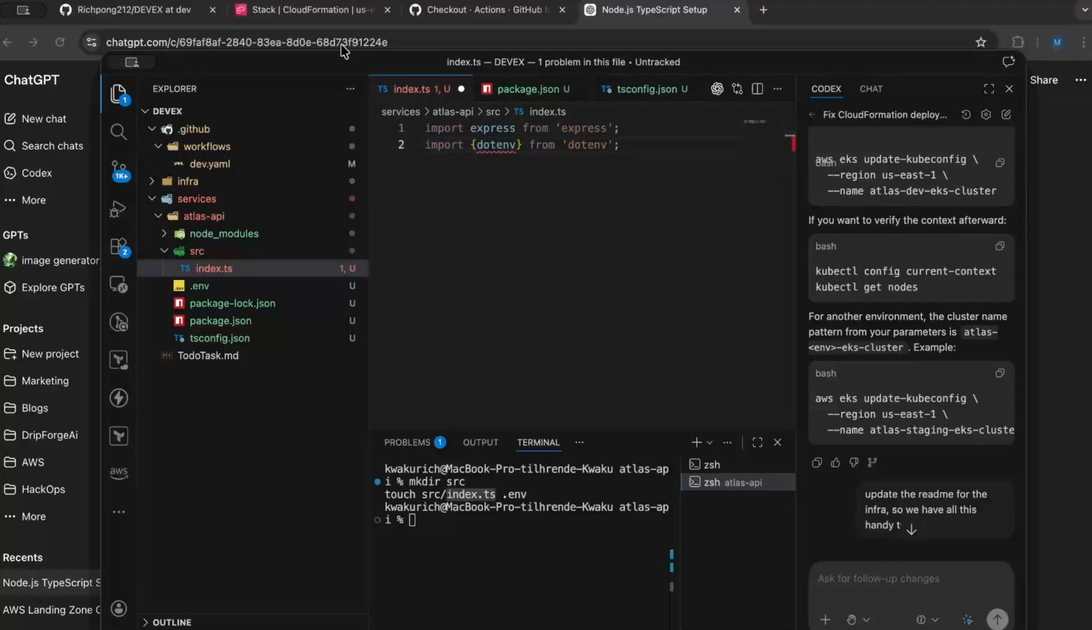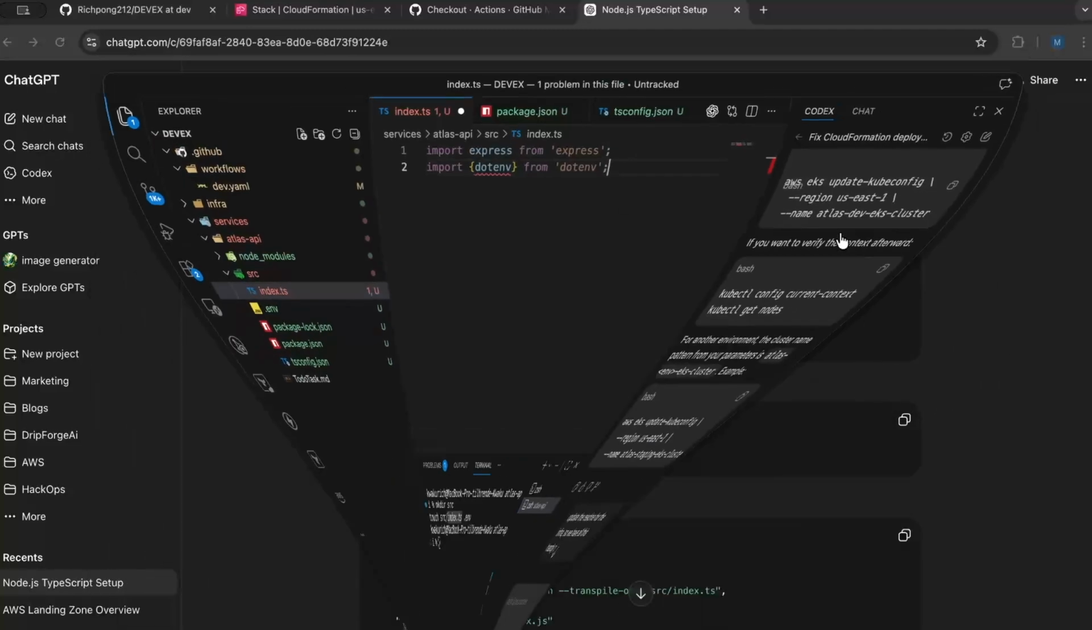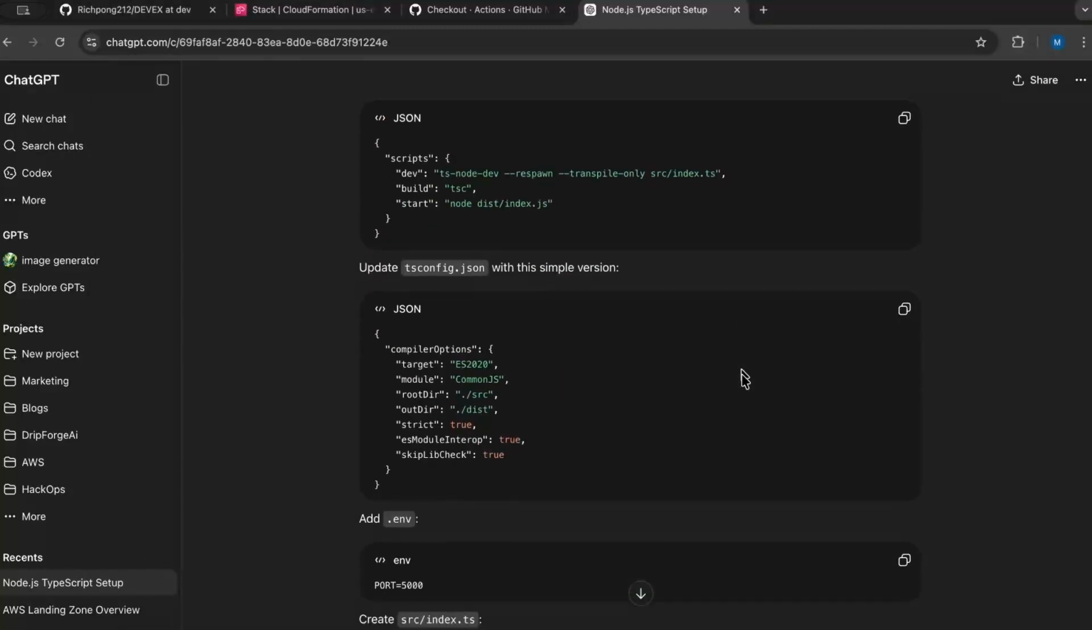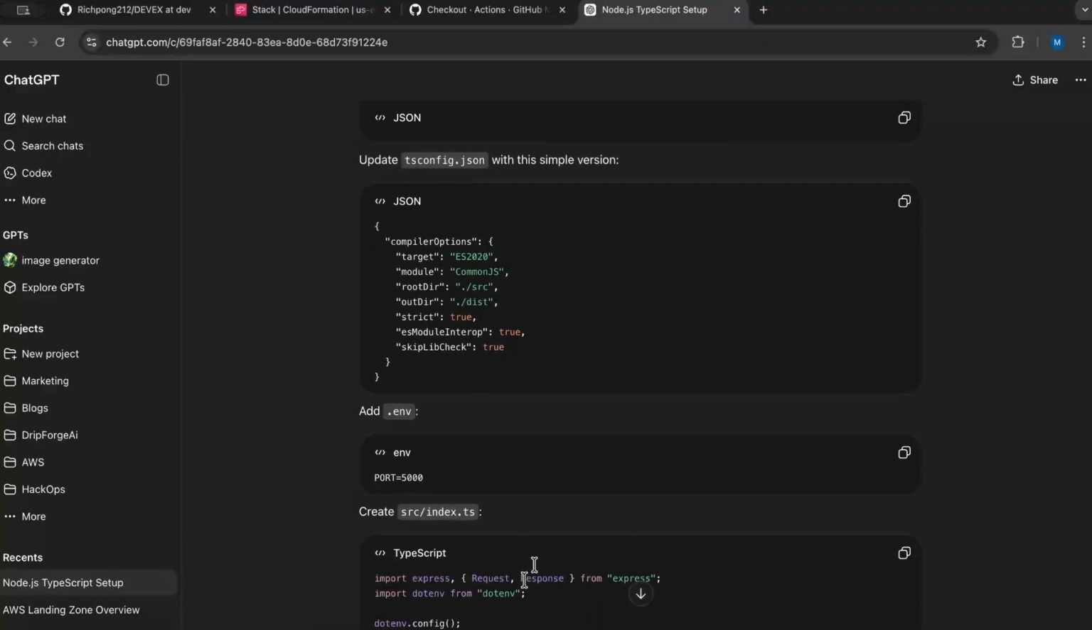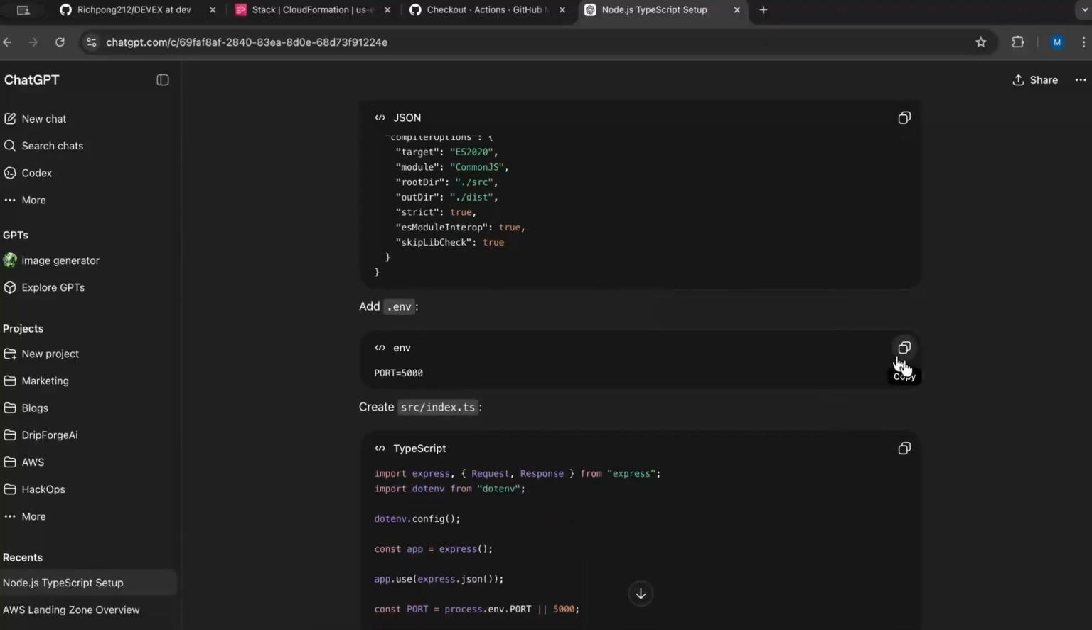So once we do that, let's go back to our browser and see what ChatGPT says. Yes, the same tsconfig we have here, and then we create a .env file. If you don't know what a .env file is, it's basically environment variables where we keep our secrets for our application, because every application depends on some secret. Even a third-party API that you are going to use is going to be a secret.